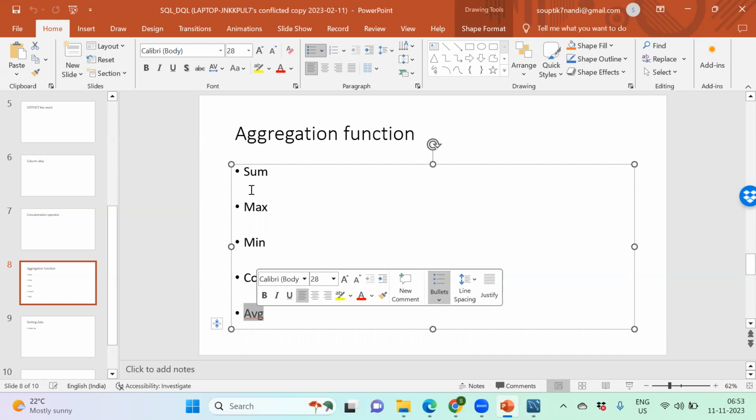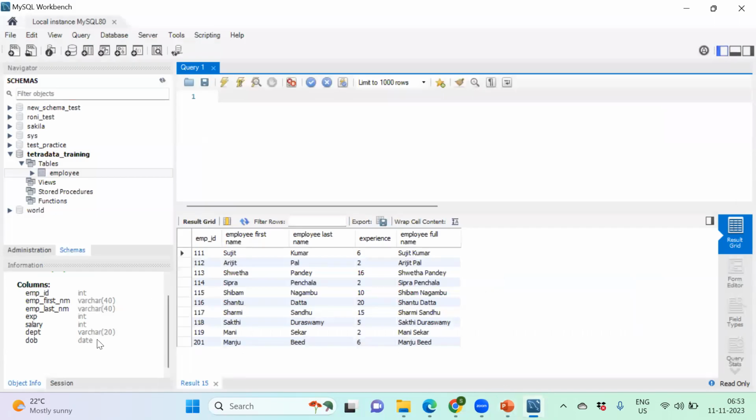Over here we have two, three numerics. Let me check. In the table, we have salary and experience, which are numeric in nature. Let's apply some aggregation function. Suppose I want to check the maximum salary of those employees. Let me type the entire thing: select star from employee.